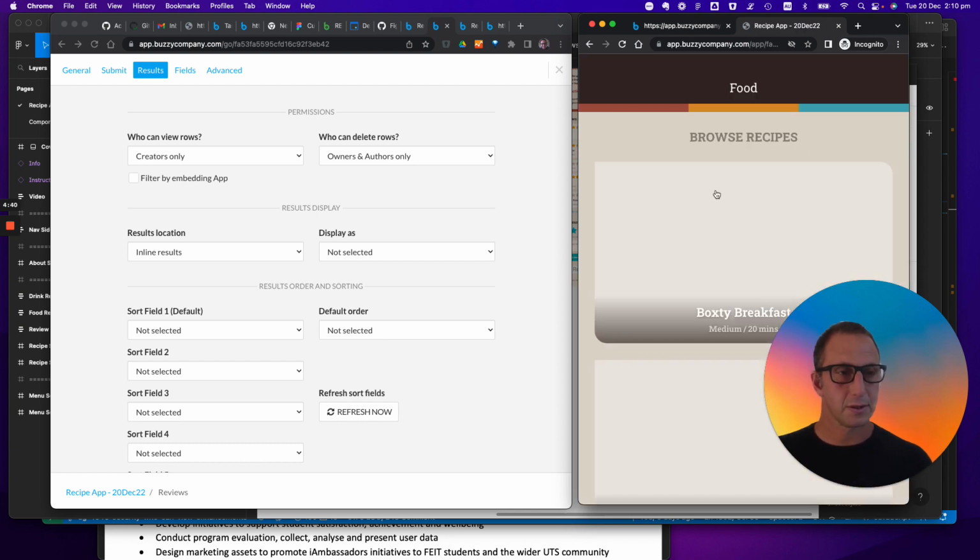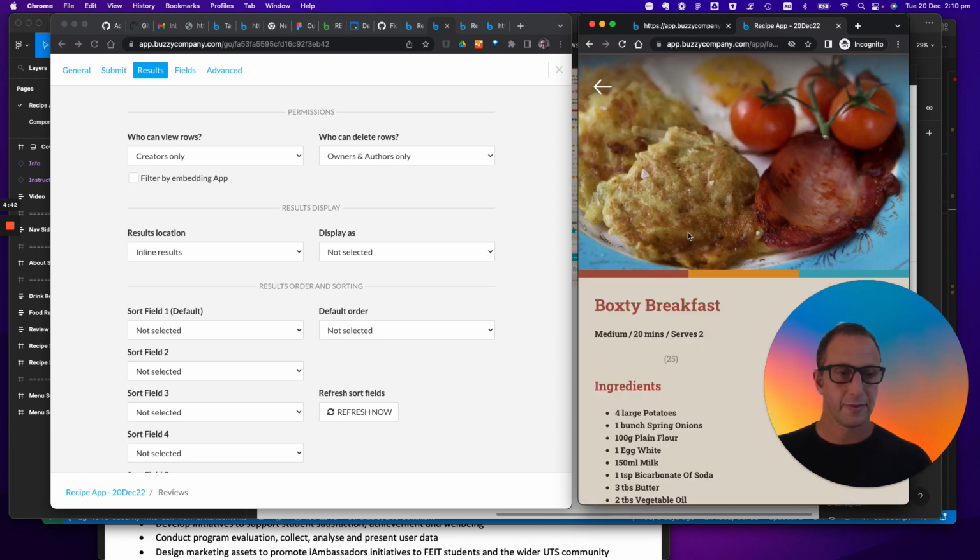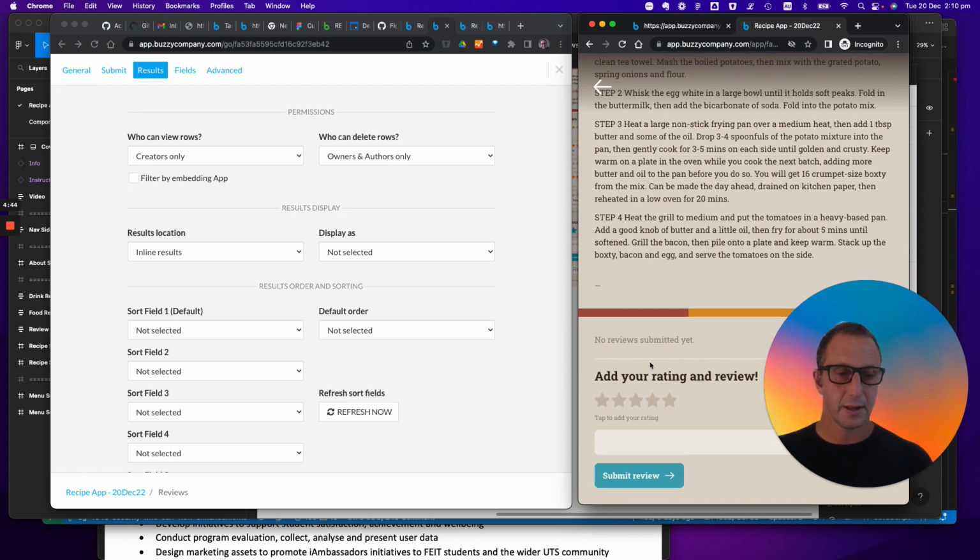Again, so I'll just close the debug mode there. If I go into that, we can see that there are no reviews because the user on the right is not a creator of that data.